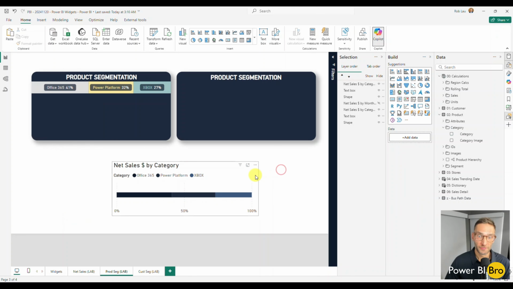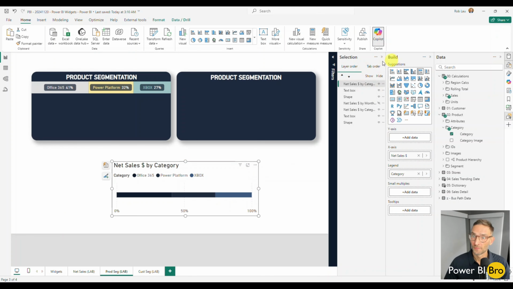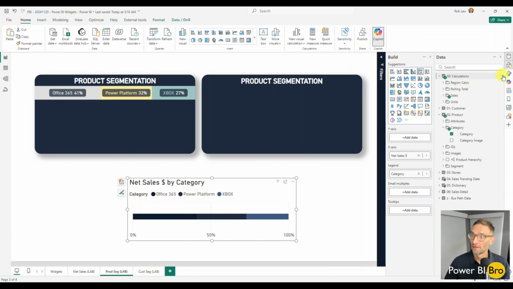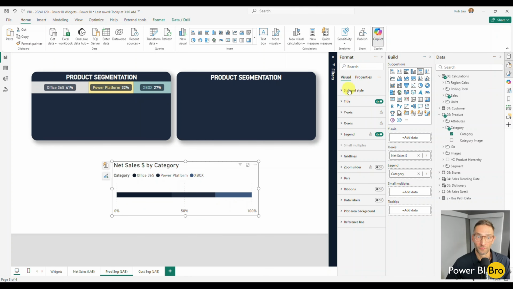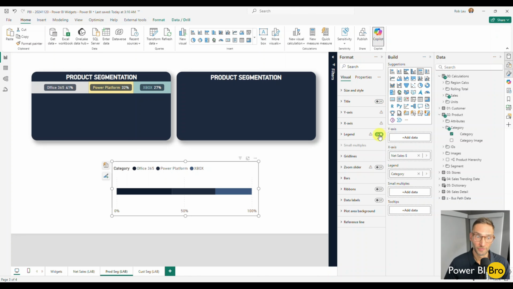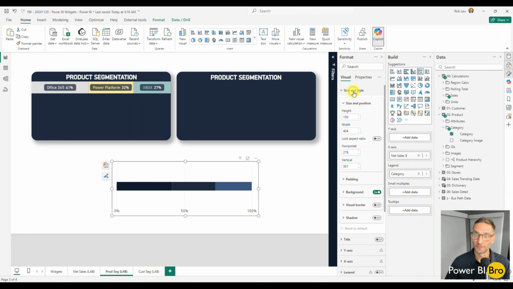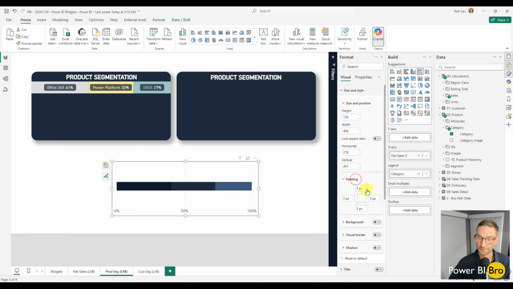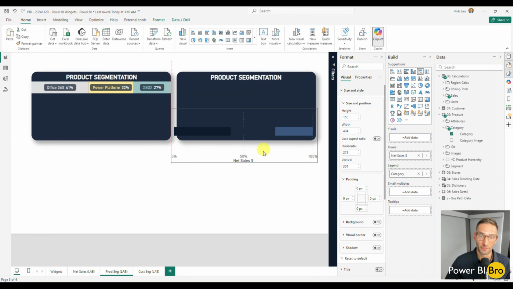So first, let's do some of our formatting we've done before, where I'm going to hide this. This is some important formatting. It's just a cleanup. What that means is turn the title off. We're going to turn the legend off. We're going to do size and style. We're going to turn the background off. We're going to do padding. Set all these to 0. This is set to 0. You can start to kind of see how it will fit on there.